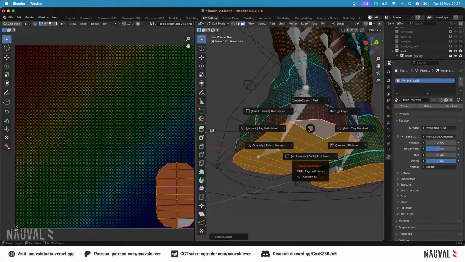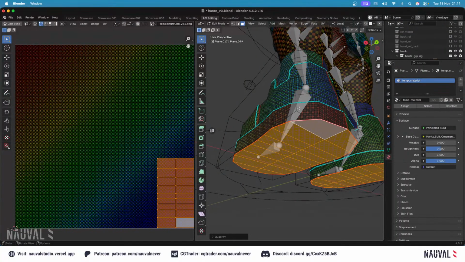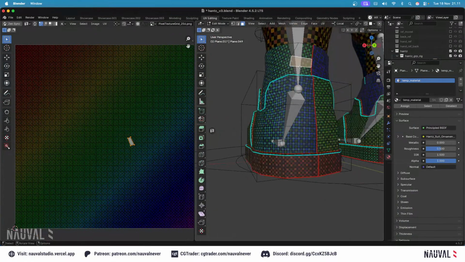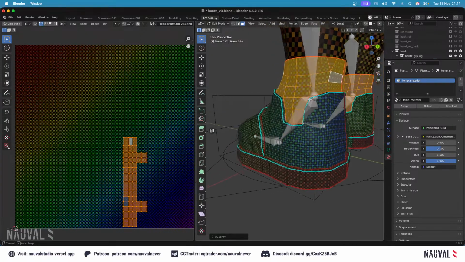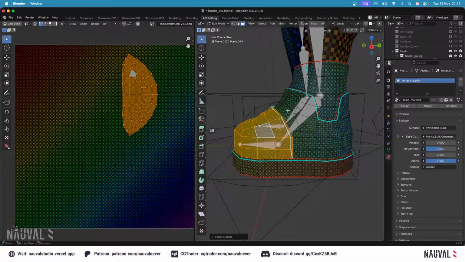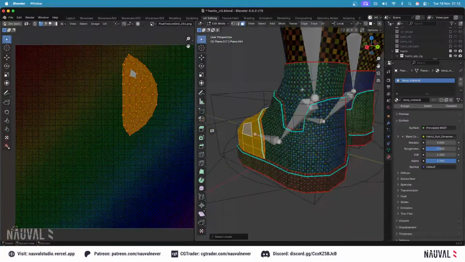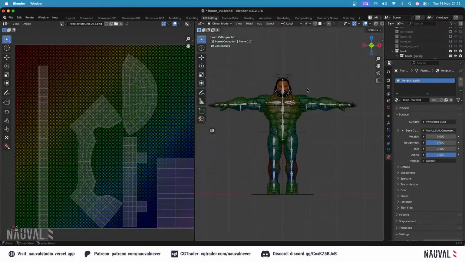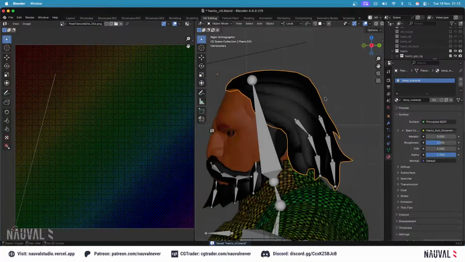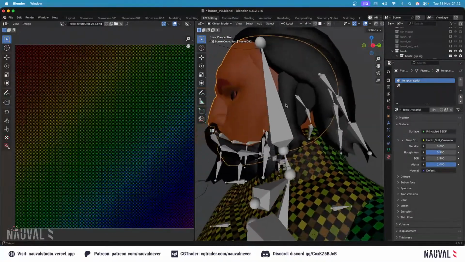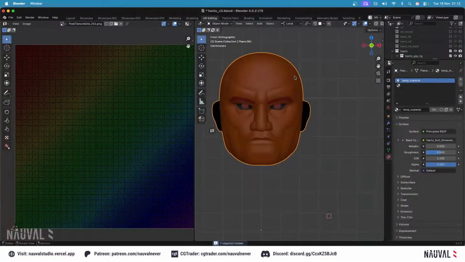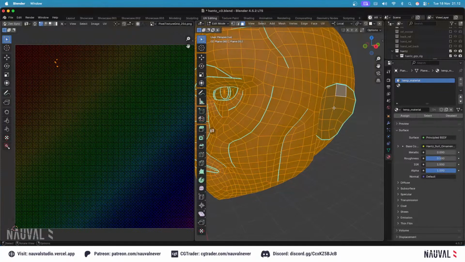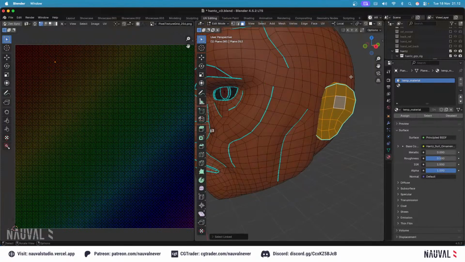How about this? Yeah, let's try to quantify things that support it. Like this. Okay, yeah, I think that's pretty good. Okay, let's move on to this hat. Okay, let's work on the hat first here. Oops, pressed the wrong button.